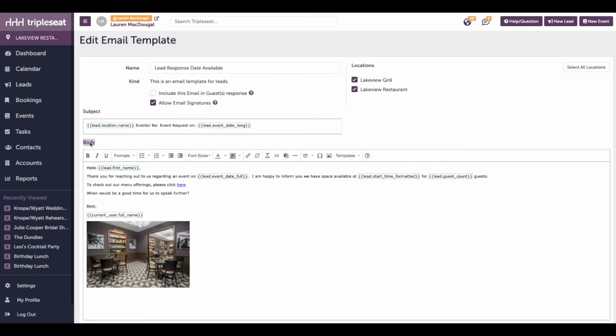The subject and body are what your customer will see. The subject will come through as the header of the email. The body is going to be the content of what the customer reads. This is typically text, but can also include images, such as images of your venue, as well as hyperlinks to external websites, such as a link to your private dining menu.